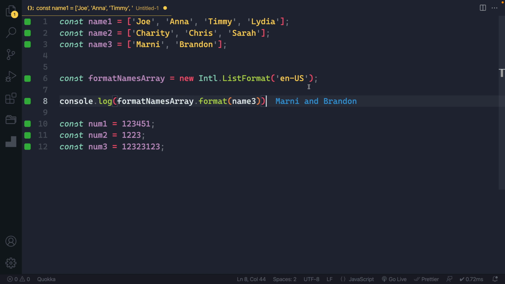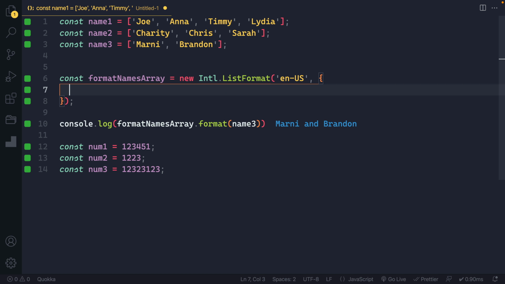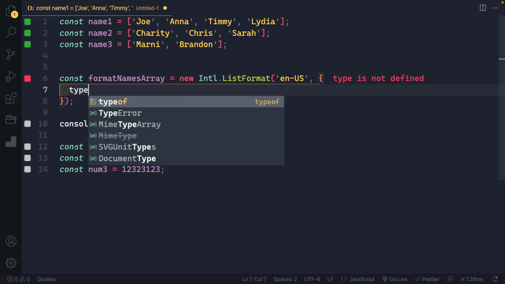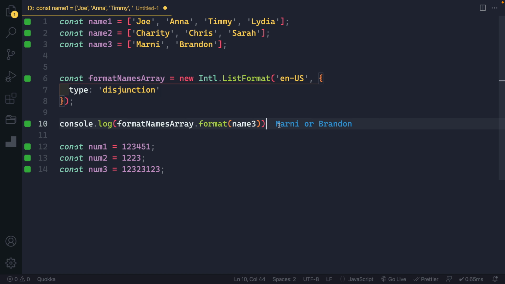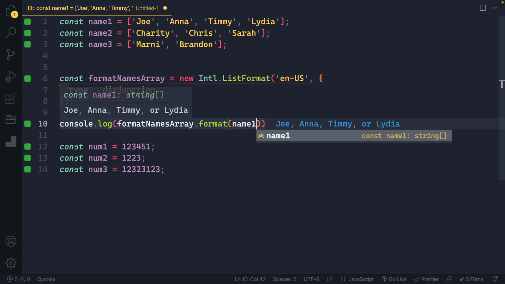Now, I said a second ago that you can format it with a locale and you can also pass it some options in an object. So let's go ahead and do that now. I'm only going to show you one here because I think this is the main one you would want. By default, it adds a conjunction, that "and", but you could also do a disjunction like this. And you see now it says Brandon or Marnie rather than "and". And again, if you were to remove this, it would go back to "and". So that's one difference. Let's come back in here and add back our names one array. You can see that it works the same way here.